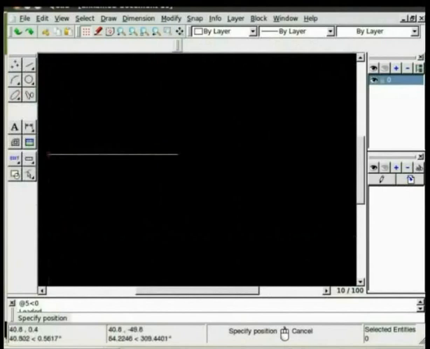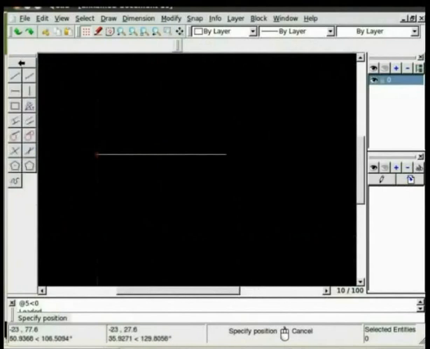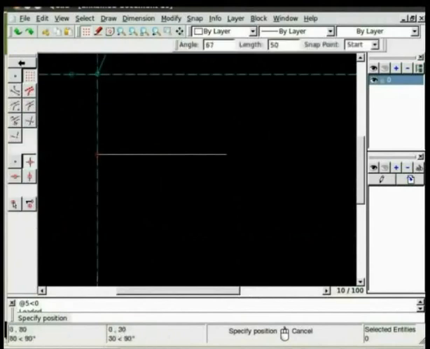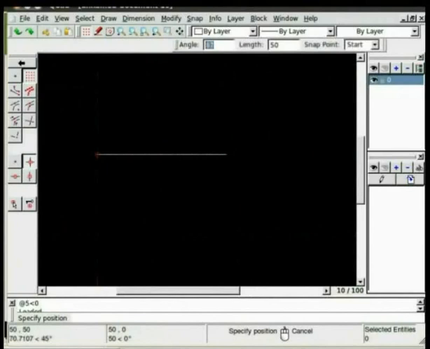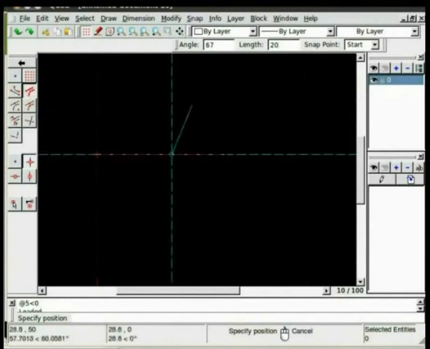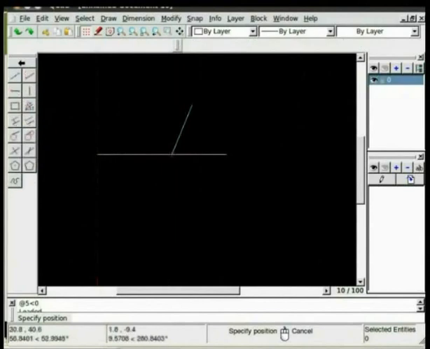Now let us draw line at an angle, say 67 degrees. Line tool and choose this option, line with given angle. I am choosing angle of 67 degree and length of say 20. Snap to the start point. So click on closest point on entity from snapping options and click somewhere on the line to place the line with an angle.